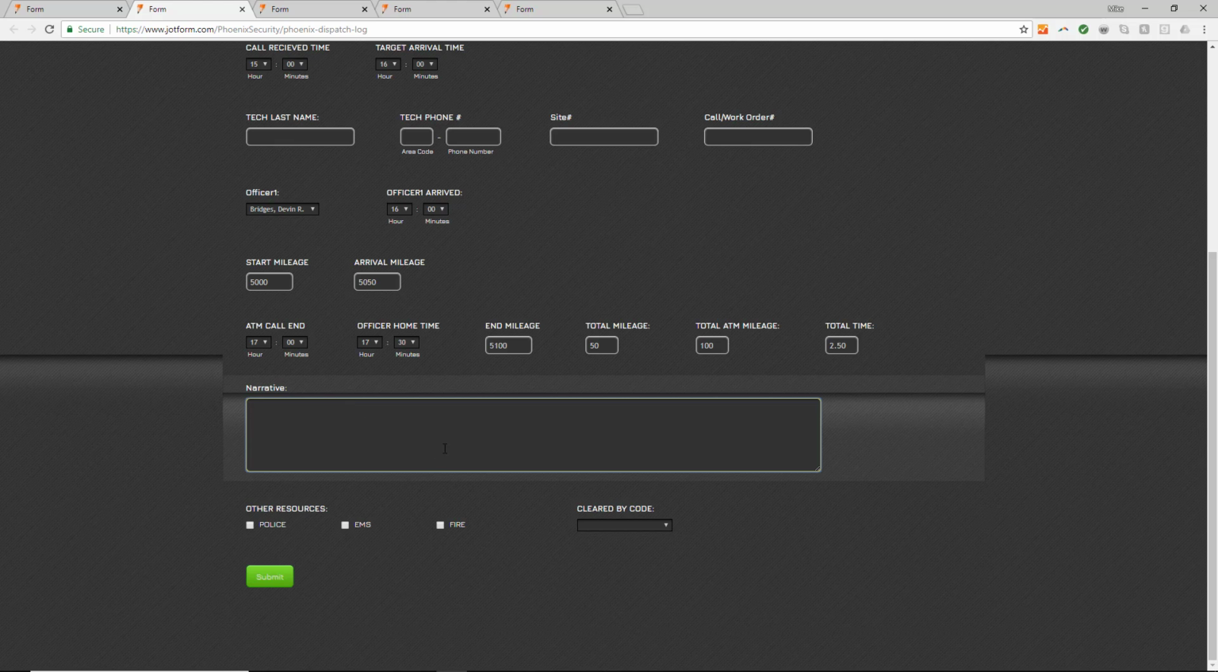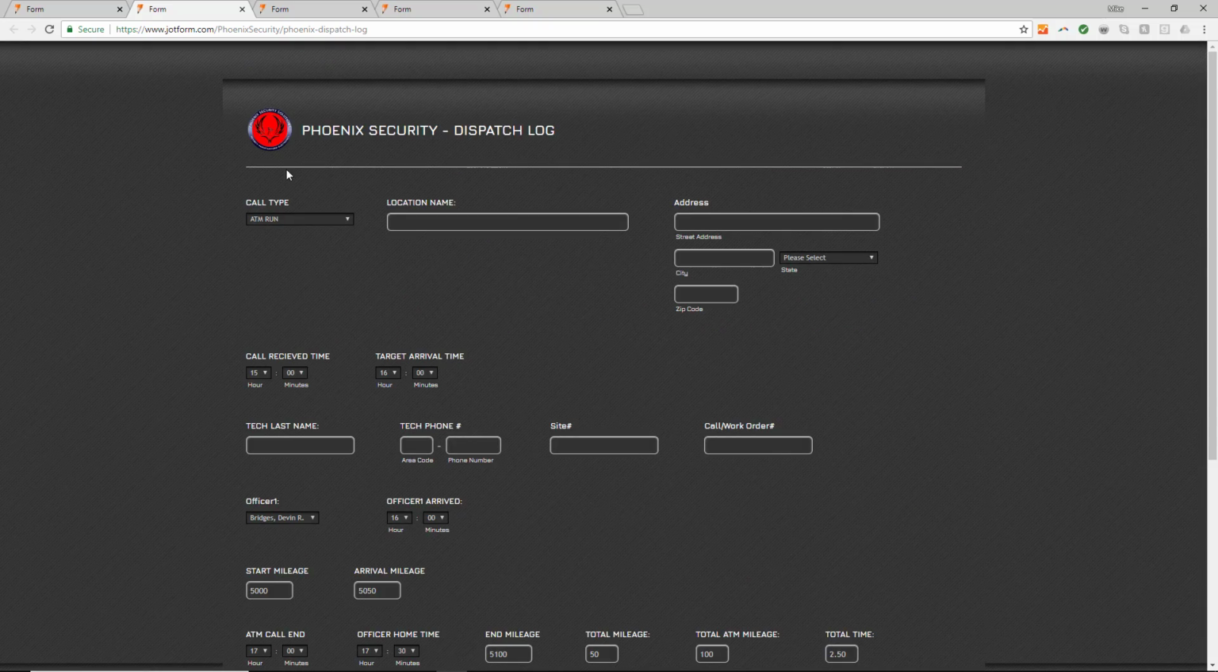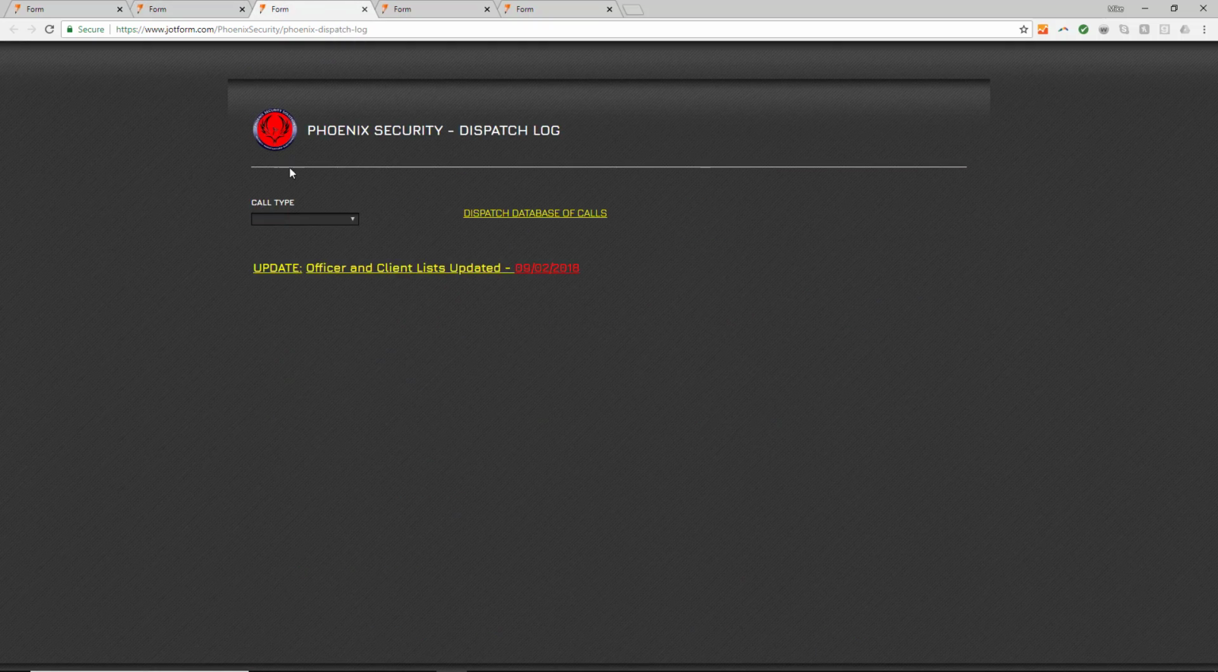It is. It's an ATM call, so typically there would be no narrative unless something happened. These would only be used if something bad happened on the ATM call. Hopefully, you'll never have to use them. It's pretty self-explanatory. If they go on an ATM call and you cleared it by secured, nothing happened. They fixed the unit, and that's it. You hit submit, and it goes back to this form.